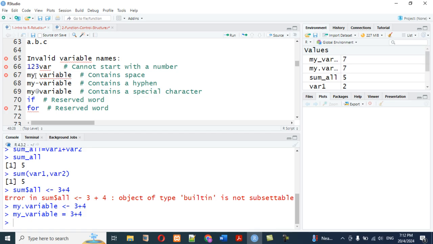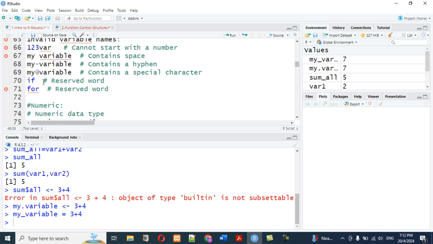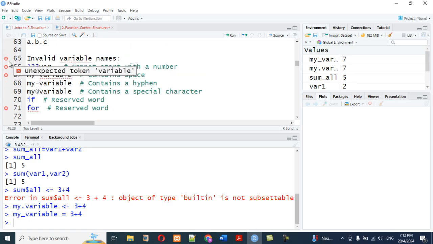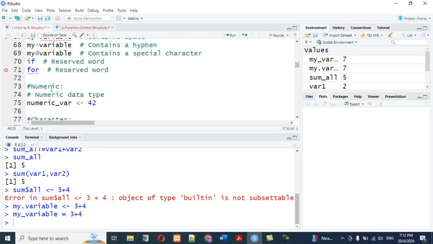You can see my space is not allowed. Dash is not allowed. The at sign is not allowed. If it's a keyword or reserved word, like for, you can see it's already giving me errors here. I say unexpected token variable. You can see it gives me errors. So you must note all these errors as you work with R.